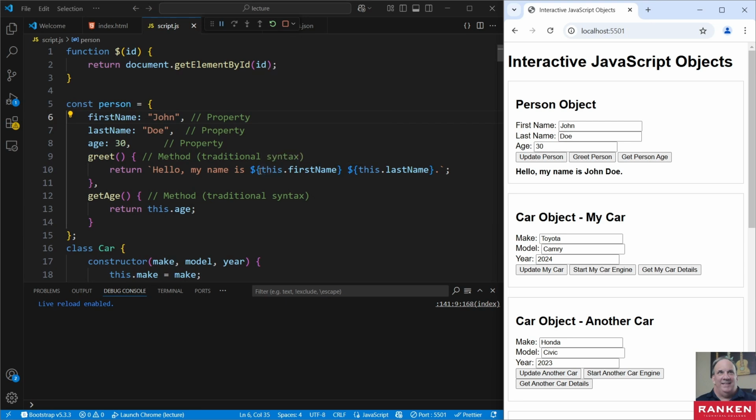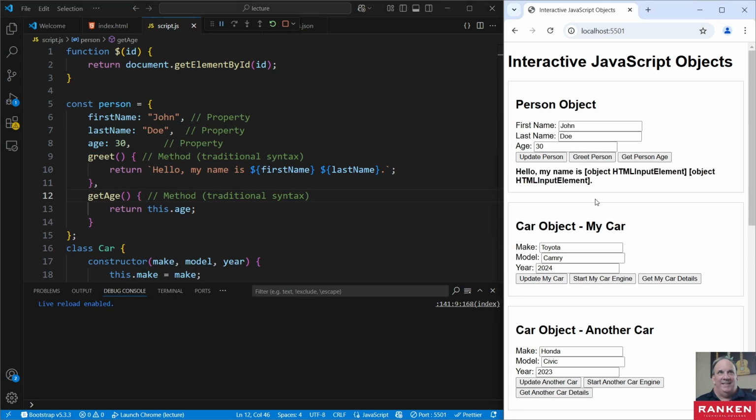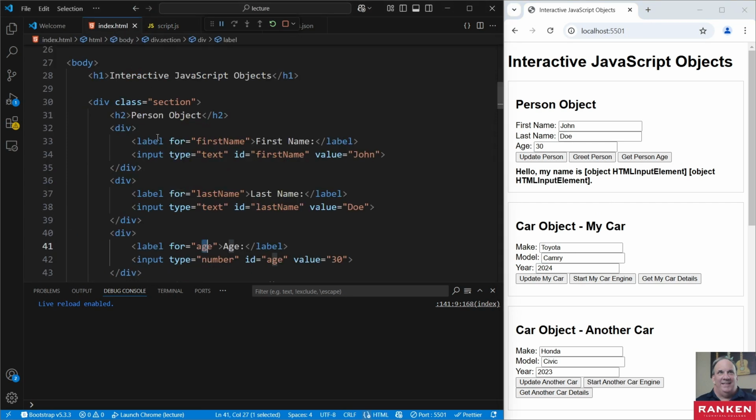Let's just say I don't use this here. Let's see what happens. It does find it, right? It does know about this first name and last name. I'm going to save this now, then go ahead and hit greet and see what happens. Now it's actually returning HTML elements. What it's actually returning is this element, and this element, okay?